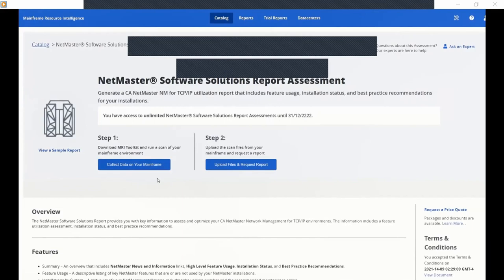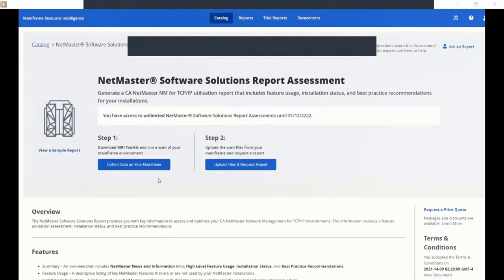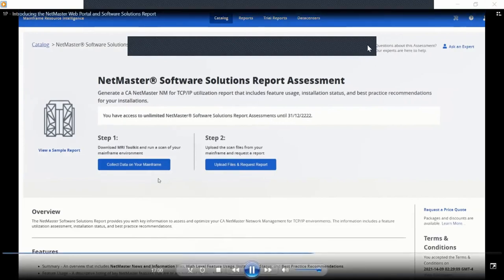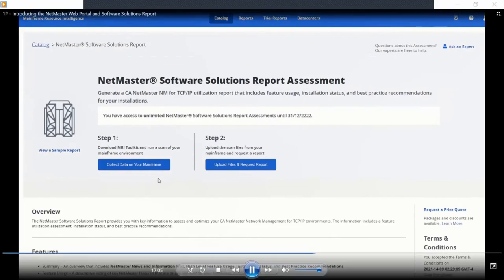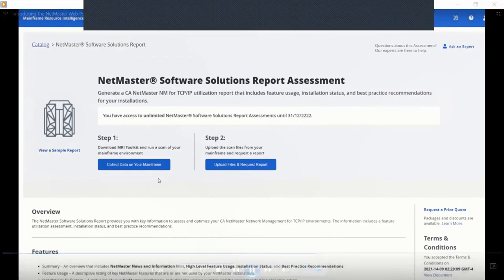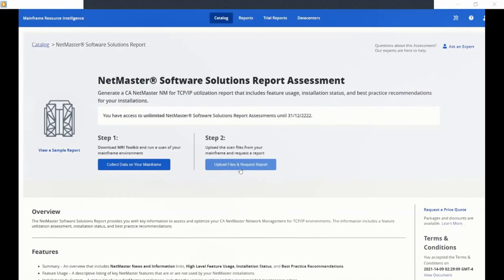Download the package, customize the JCL, execute it, and the script will create the plain text JSON file that MRI needs. You then come back to mri.broadcom.com and select the Upload Files and then Request Report button. You will not be able to see other customers' data, nor will they have access to yours. You can choose to grant access to your assessment to whoever in your organization that you choose.